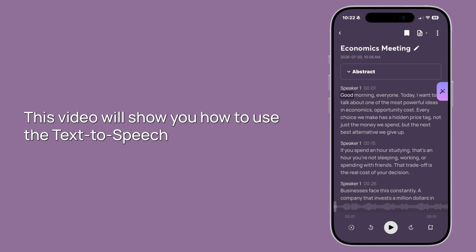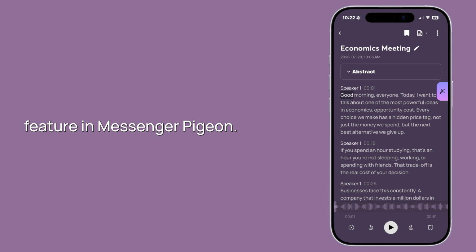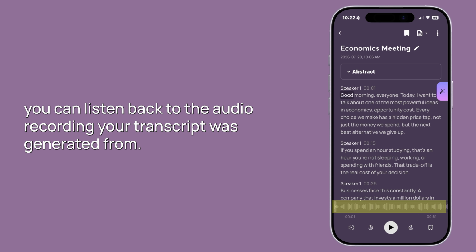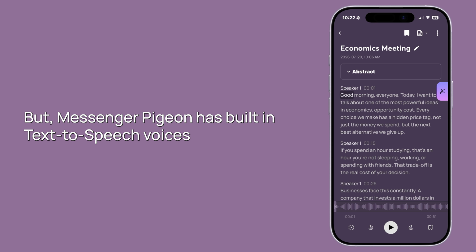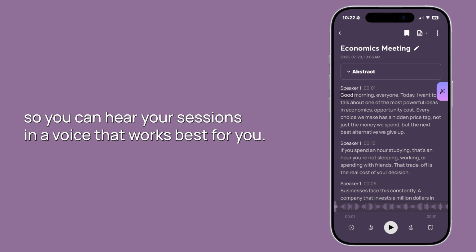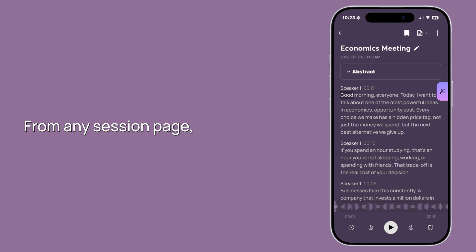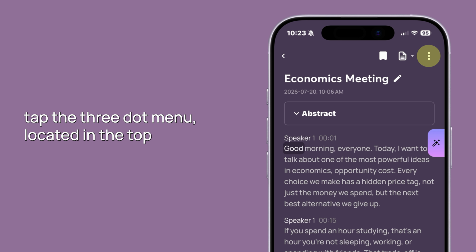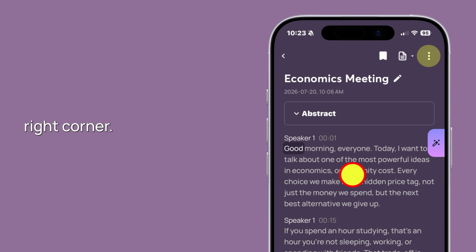This video will show you how to use the text-to-speech feature in Messenger Pigeon. By default, you can listen back to the audio recording your transcript was generated from. But Messenger Pigeon has built-in text-to-speech voices, so you can hear your sessions in a voice that works best for you. From any session page, tap the three-dot menu located in the top right corner.